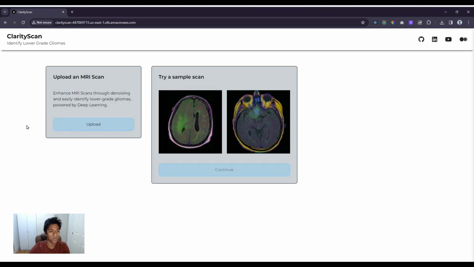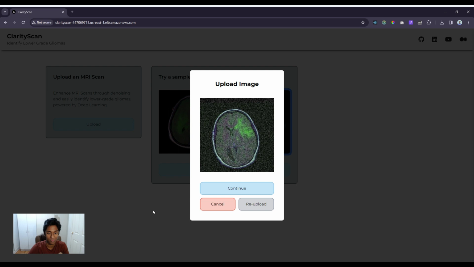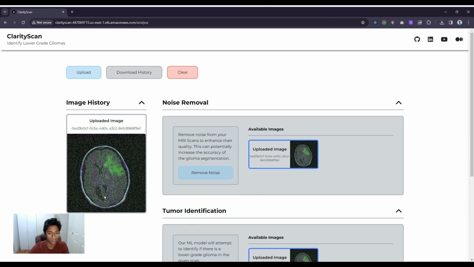So I'm here on the home screen and we have two options here. We can either upload our own MRI scan or we can try one of the sample scans that is given here. I'm going to go ahead and upload an MRI scan I have saved on my computer. So let's go ahead and upload that. I'm going to select this one. And that's the MRI scan which I'm going to upload. Let's go ahead and continue with that.